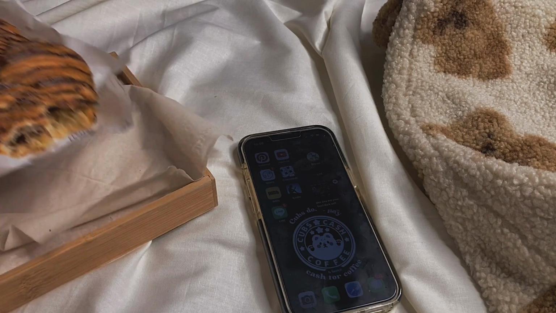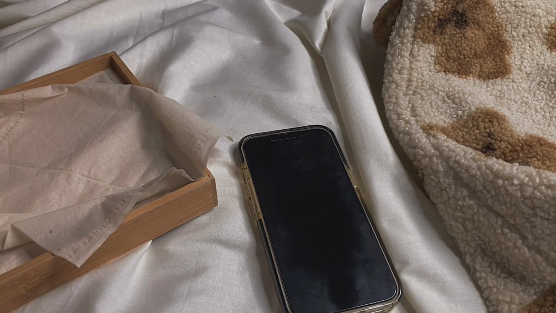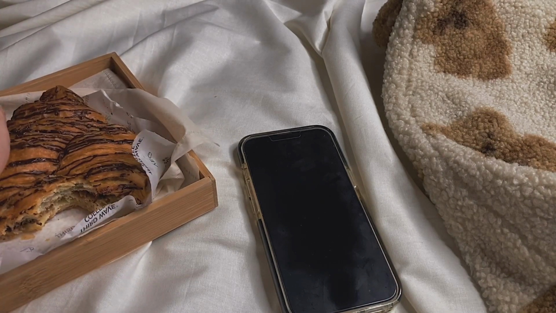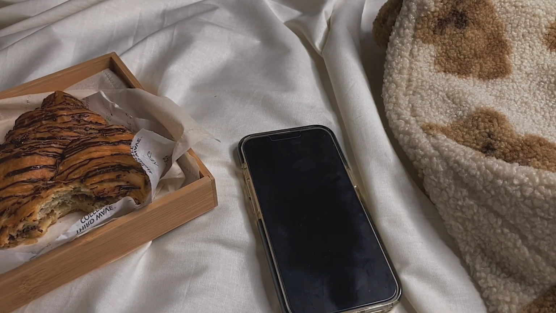And now I'm just gonna take one small break and take a bite of my croissant. It's yummy. I do get that as well.